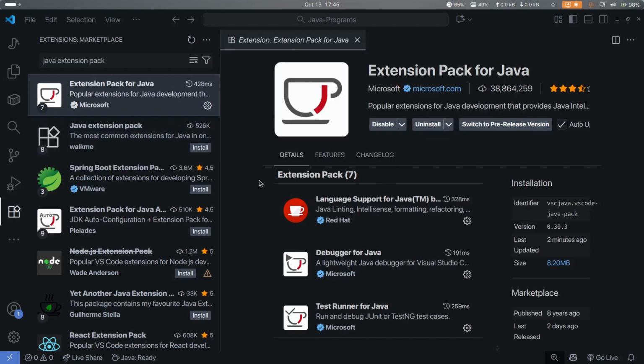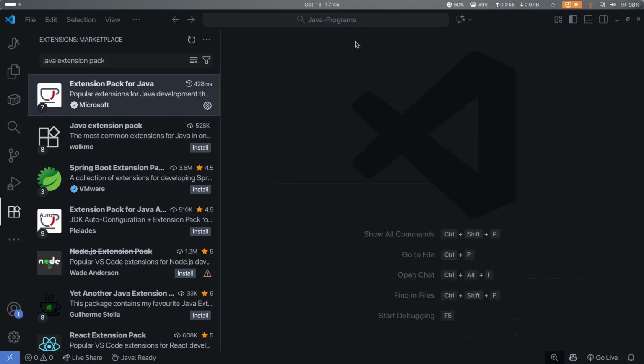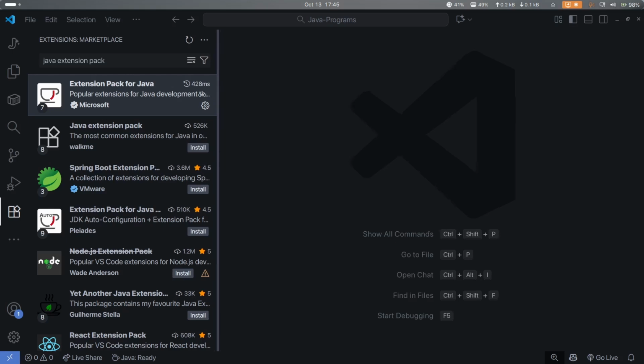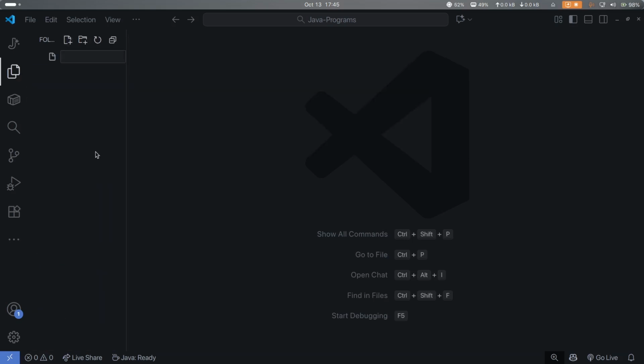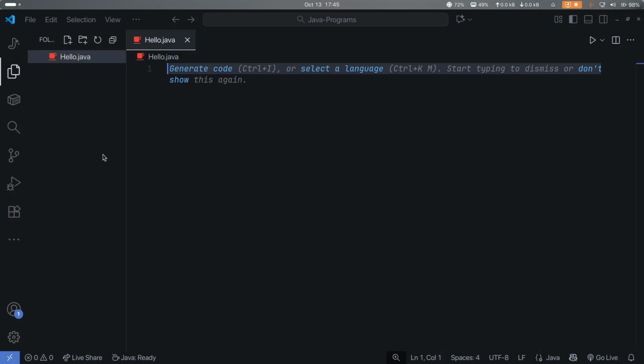Okay, so it comes with some extensions like the language support, the debugger, and the test runner, and other stuff. Now with the JDK installed on your system and with the IDE, we are able to write a Java program. So let's start writing our first hello.java. On this icon here, click to create a new file, and then write hello.java like that.